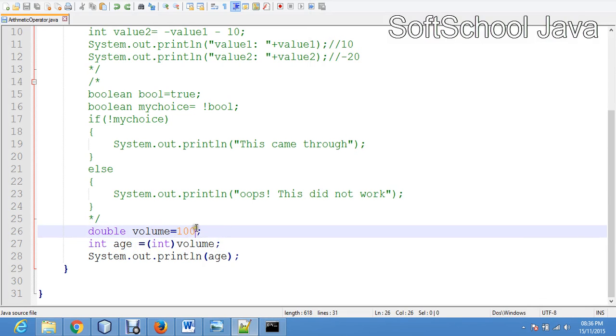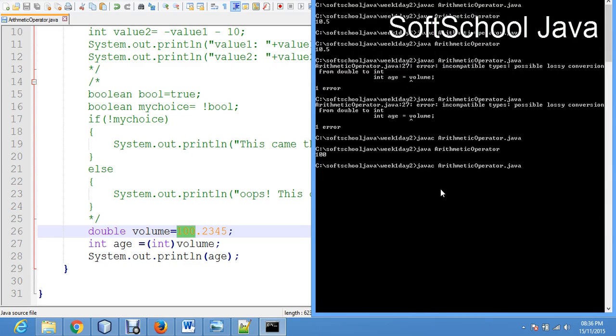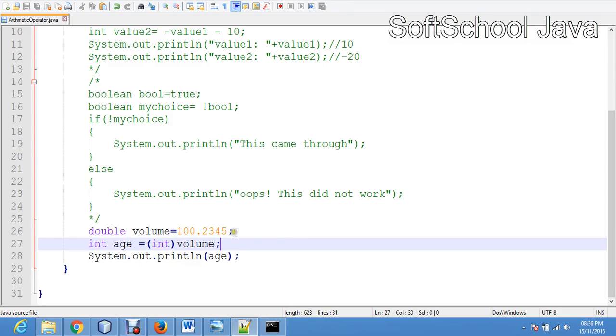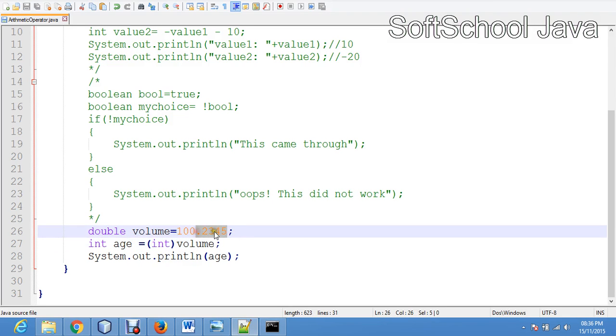Now if I have something like 100.2347, 2345, and we do this, we're going to lose this part. So we run it with Java, then we go 100. Still the same, 100. We'll lose the decimal or the fraction part and just give us the whole number.